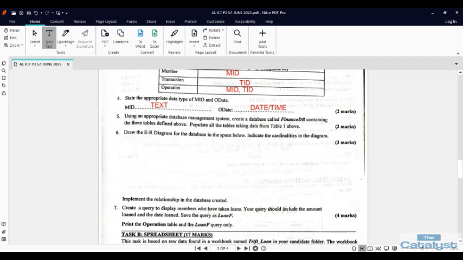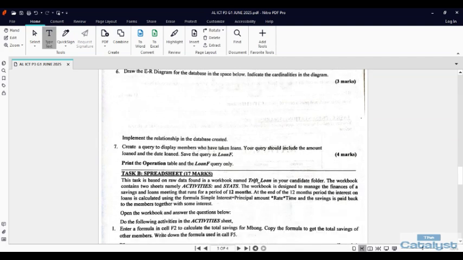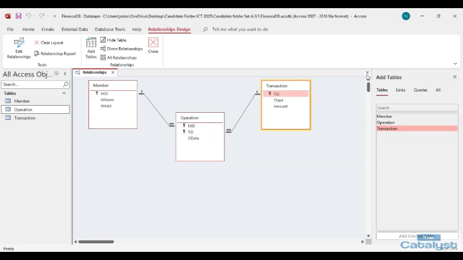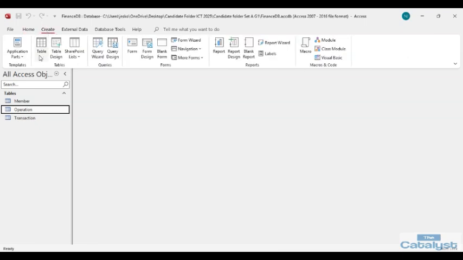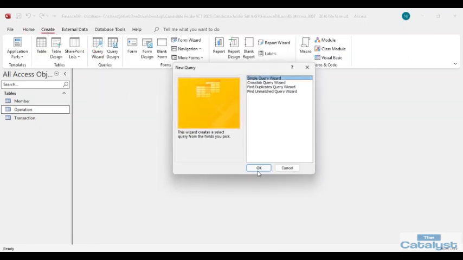We will move to create a query to display members who have taken loans. Okay, to create a query, this is what we are supposed to do. I'll save this relationship diagram. I'll go to menu create, and then I'll move to query wizard.